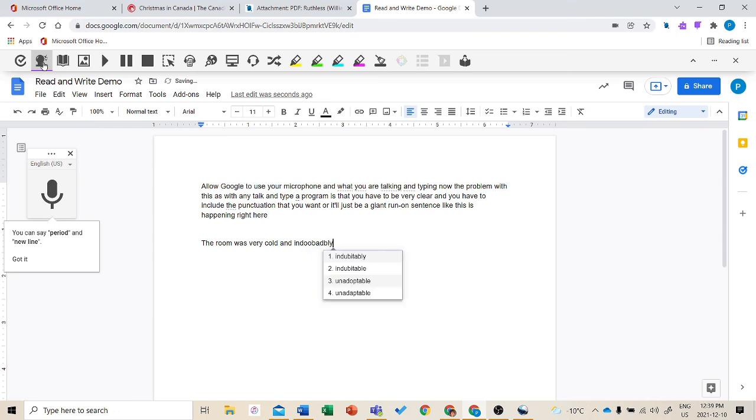Indubitably. All right, now I've got a list of words here that it thinks I might be trying to spell. Let me see if indubitably is on that list. Indubitable. Indubitably. There we go. And now I've got my word. So that's a great tool that you can use when you're writing and you're not quite sure how to spell a word. This feature can predict the word that you want to use.